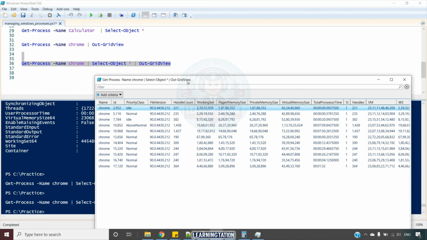Okay, let me just make it clear. This out grid view is a nice commandlet which I anyways wanted to show to you. Okay, just don't get confused that it has got something to do with process management as such. There is no such relation. Okay.